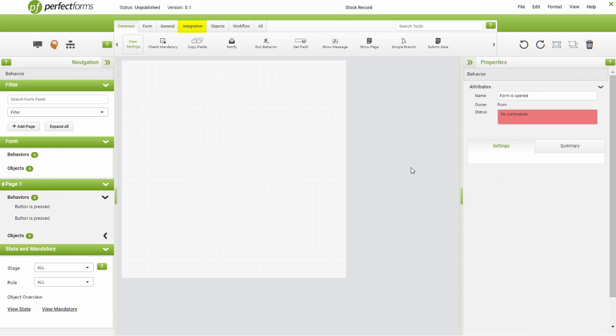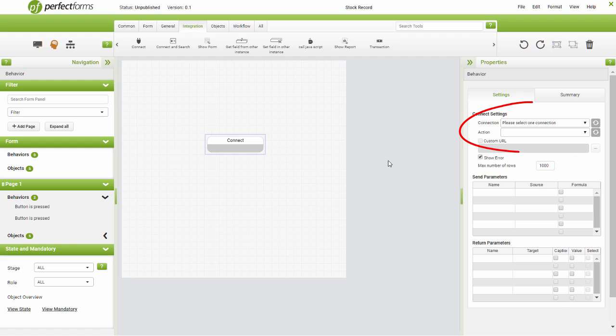From the integration toolbox, we will use the connect command. Select the connection and action that will already need to be set up in the Connections dashboard. This was covered in other tutorial videos.